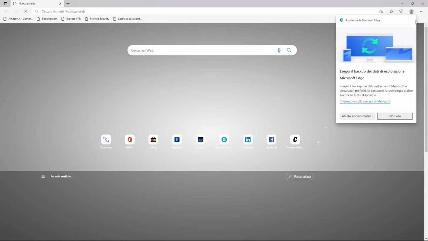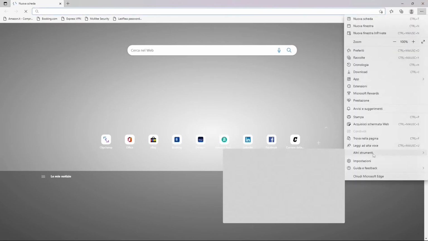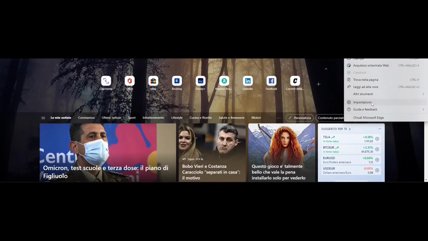Let's start with the procedure. Open Edge. Click on the menu at the upper right side. And you choose Settings. Then select About Edge browser.